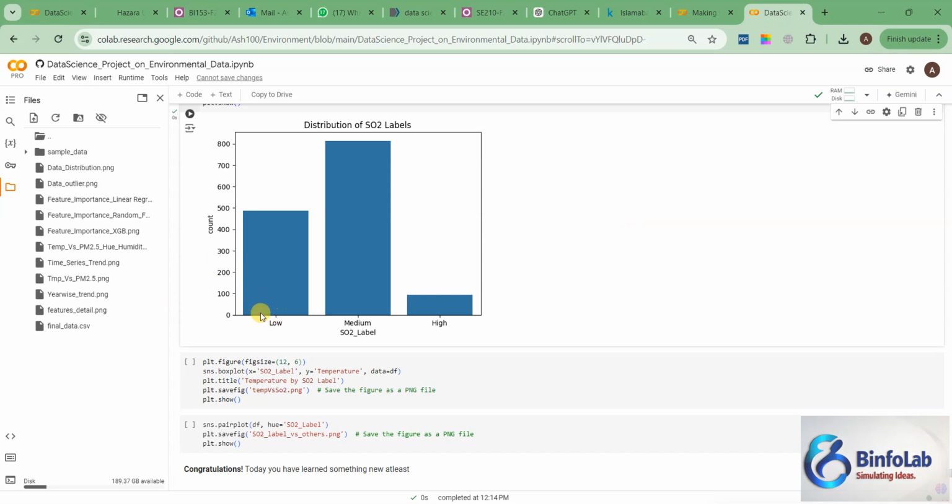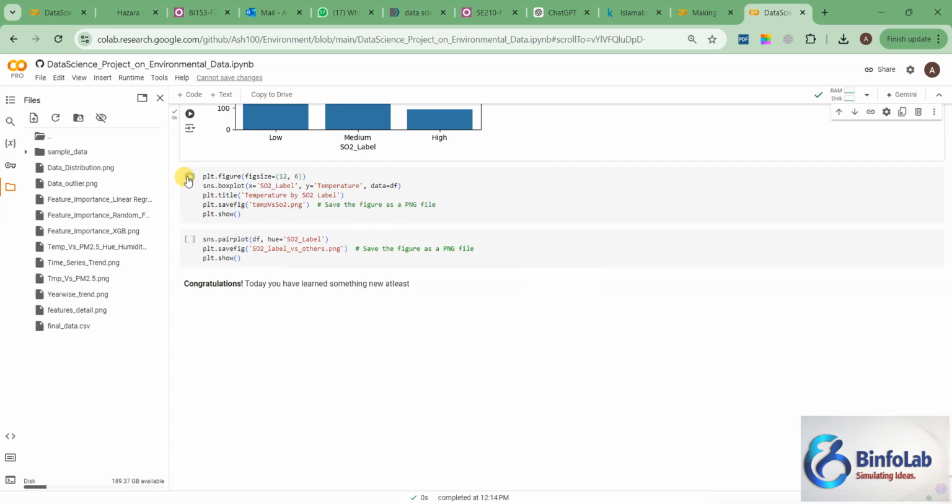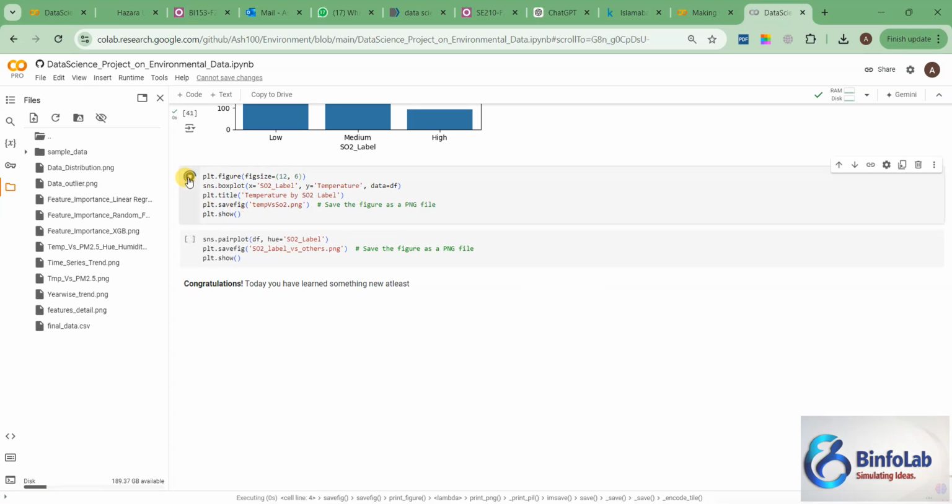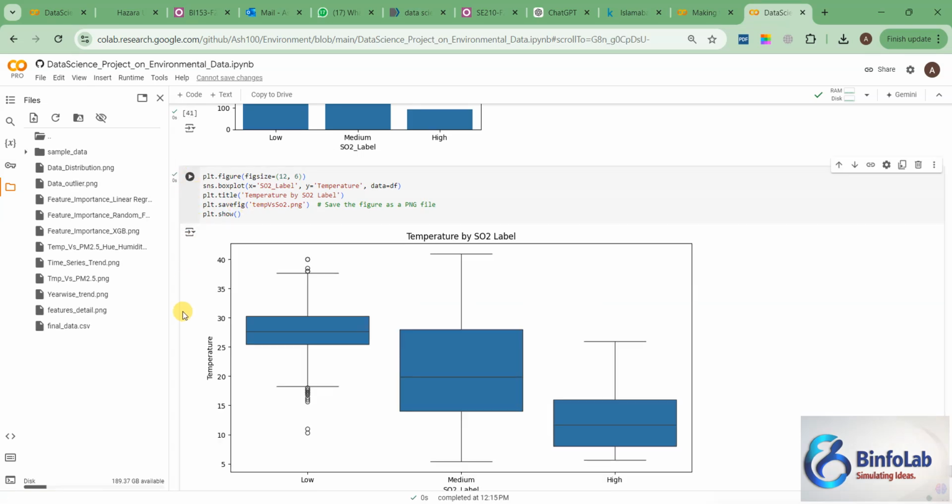So you can see the low is almost 500, almost 800 data on the medium, and the high is almost 100 data. Okay, now we perform some kind of exploratory data analysis.